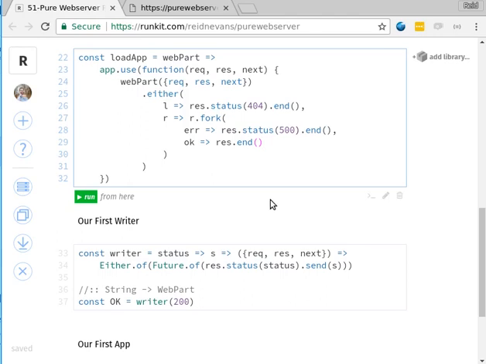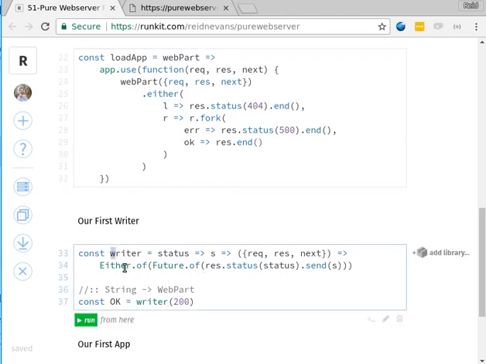So what all this is going to look like. So our first writer, I'll go back into some of this other stuff in future videos, but I want to get through it to where we can actually write something out. So we're going to have a writer. And our writer, if we were to look at its type, would take a status code. I will say a string, but basically something that can be piped to the output. And then it returns our web part. So our web part takes this request thing and returns an either of a future of something.